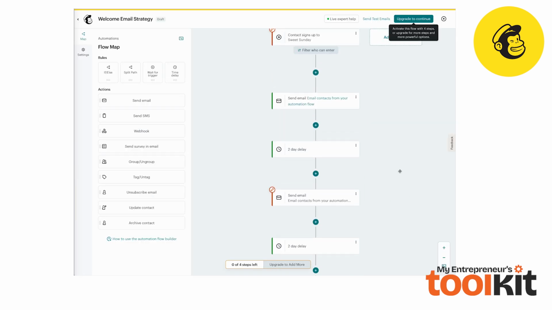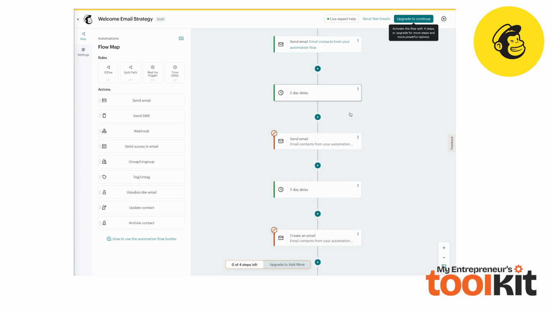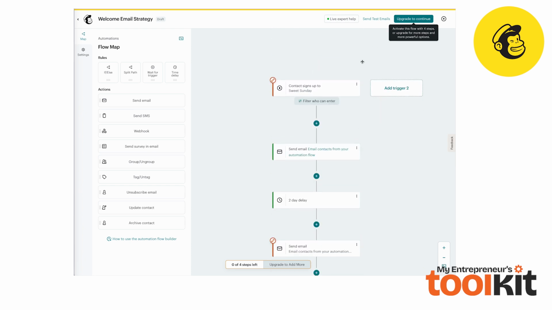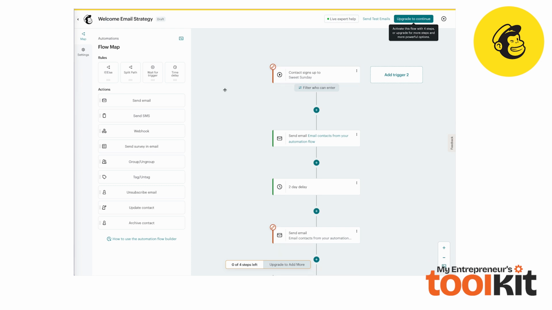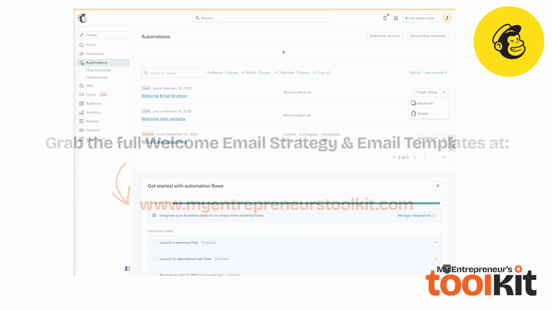So once your entire sequence is complete, all your emails are designed and your store is connected, it's time to switch the workflow to active. Now, because we're just doing this in training mode, I can't actually show you that because I would have to upgrade the Mailchimp account. So in this instance, it's going to say upgrade to continue, but for those of you who already have a Mailchimp account that you're paying for, then you're just going to activate or turn on this workflow.